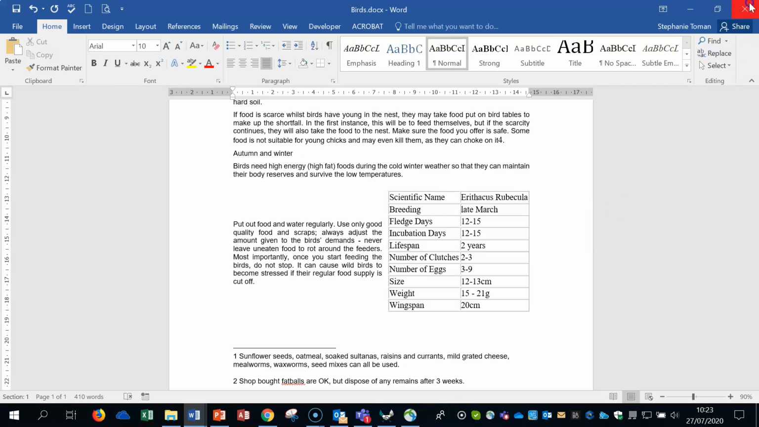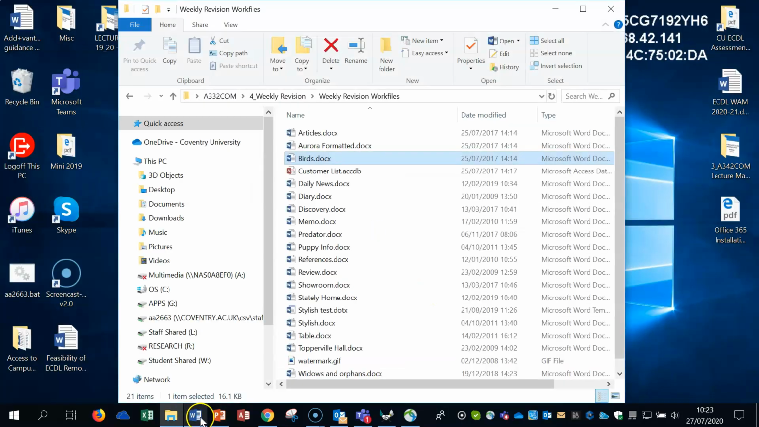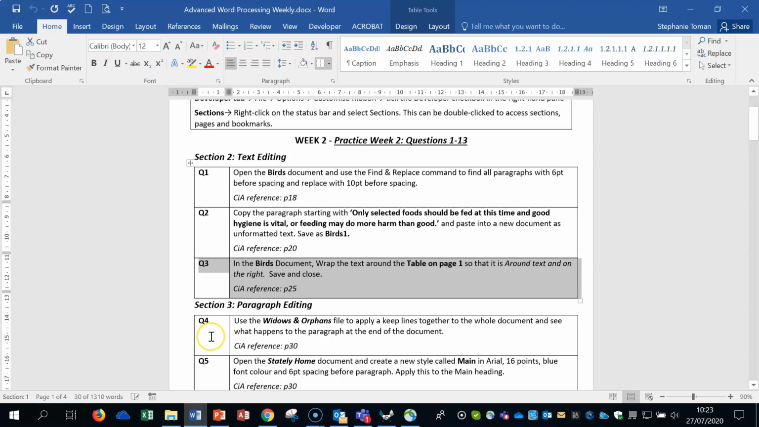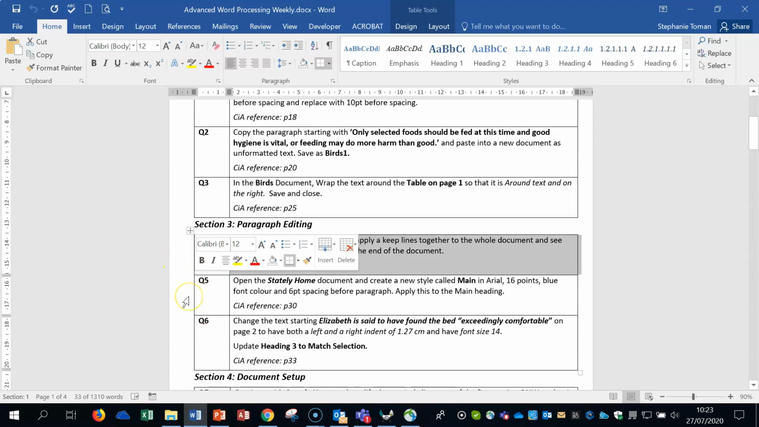Okay, we're finished with our birds there, so I'm going to close it and not save it, and back to our question paper. And we're moving on to section 3, paragraph editing. So section 3, question 4, we're looking at using the widows and orphans file to apply a keep lines together to the whole document, and then it's just a little bit of a brief to see what happens to the paragraph at the end of the document.